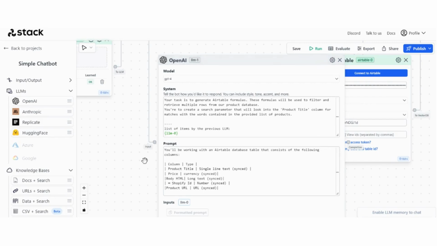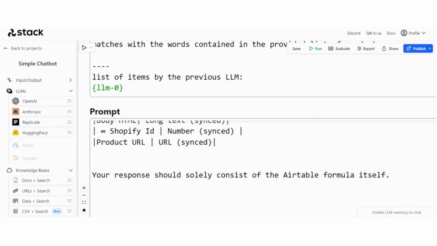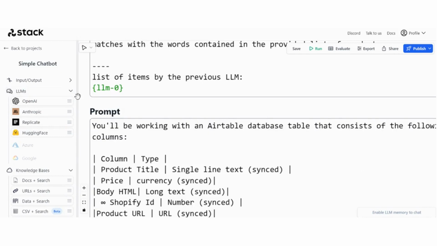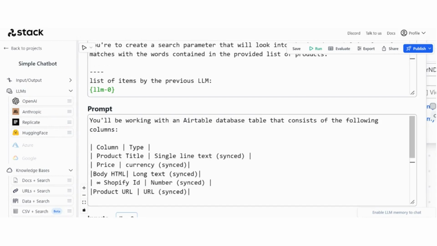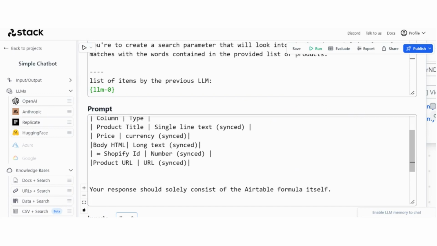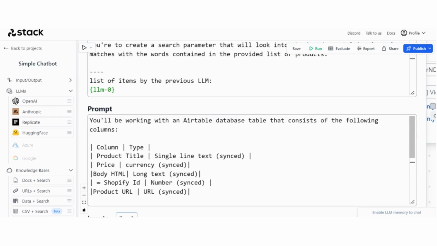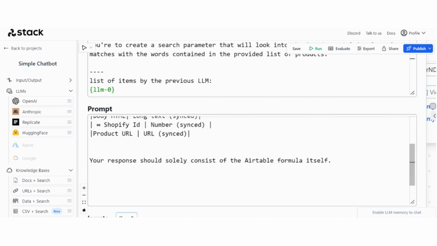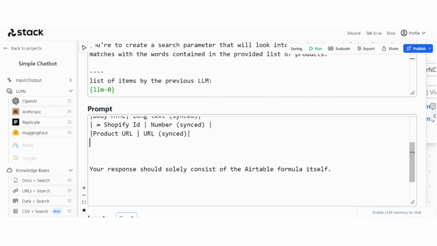You'll be working with an Airtable database that consists of the following columns, and you have column and type. Then I have all the columns and types, as you can see up there. I mean, they're synced, but anyways, you can see product URL handle, Shopify ID. So we have product URL handle, Shopify. I don't have the handle. Okay, let's add the handle.